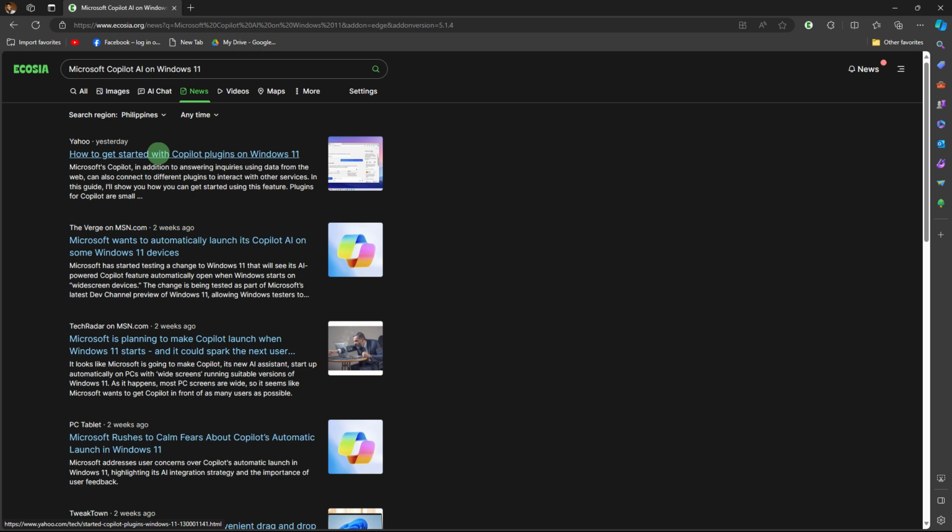And that's how to install Microsoft Copilot AI in Windows 11. And always verify the information with the latest sources, as developments and updates may have occurred.